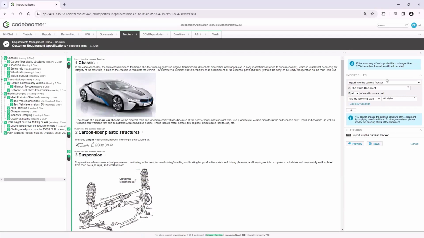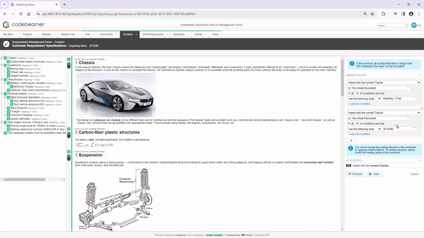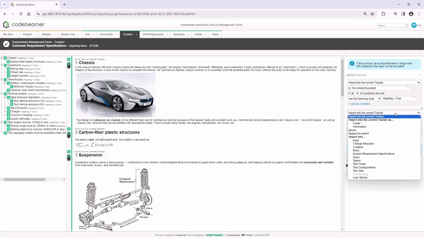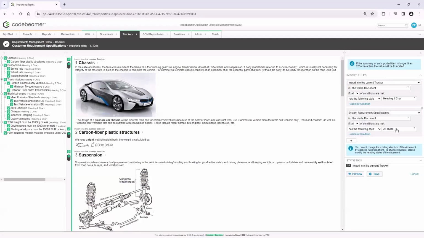So in my case, I have three different levels of trackers. I don't just have my customer requirements. I have my customer requirements, my system requirements, and then I have some testing and validation happening. So in my import rules, I can go in and tell it, these are the headings and these are the trackers that these headings and the information under them would go into.